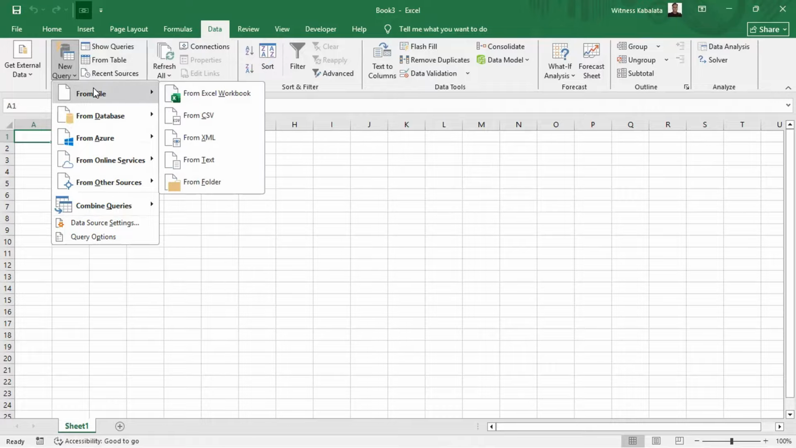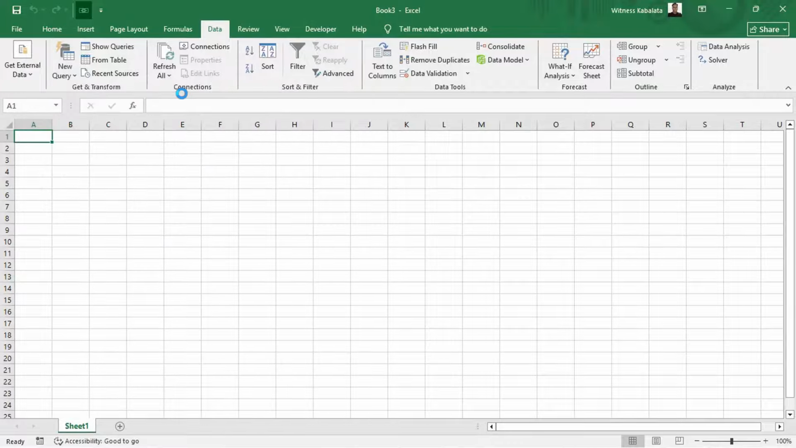So I will choose from file. From file, I will choose from Excel workbook. If your file is in terms of CSV, you can just click CSV. But for me, I will click Excel workbook. You just wait some time because Power Query takes some time to open.